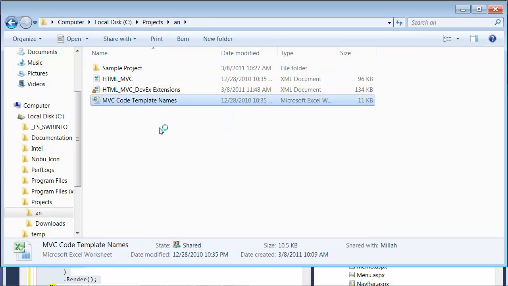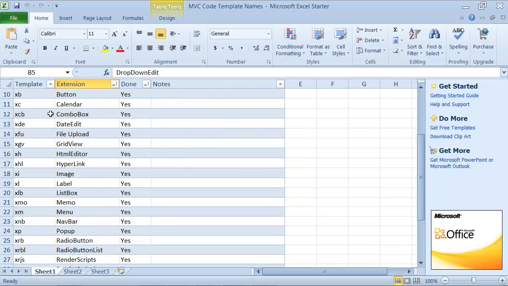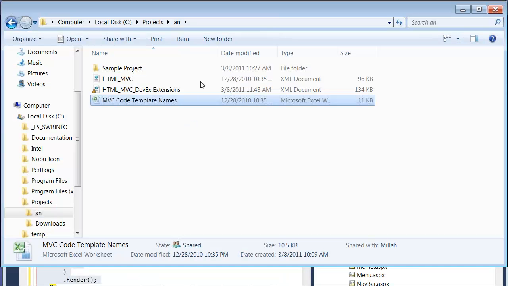Here we go. It's this. So this is what's going to come up, something that looks like this. So you can see what's going on here. CB for combo box, D for date edit, FU for file upload. There are also some other ones. So if we look at, for example, that one, XFU to do a file upload.